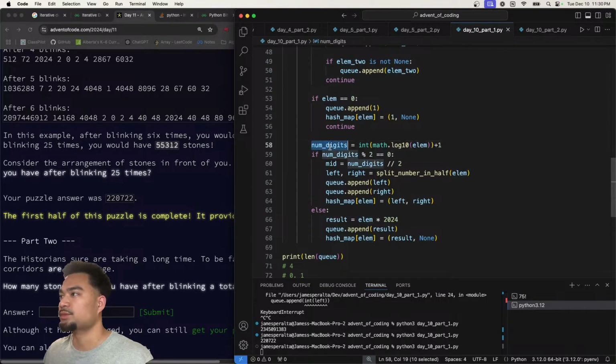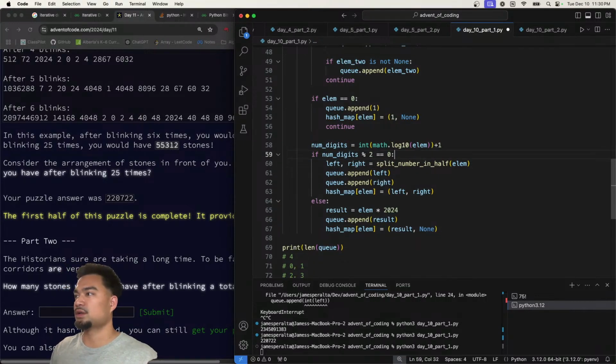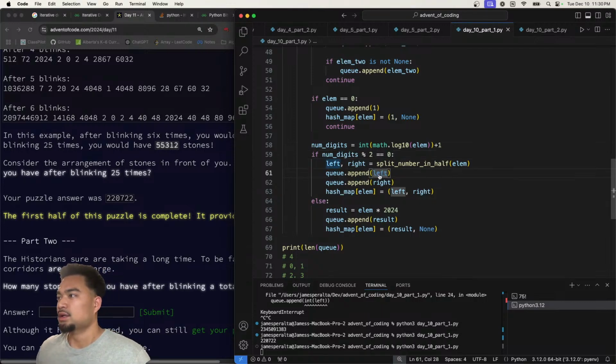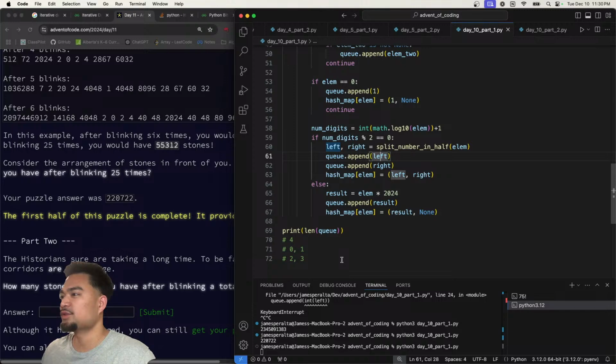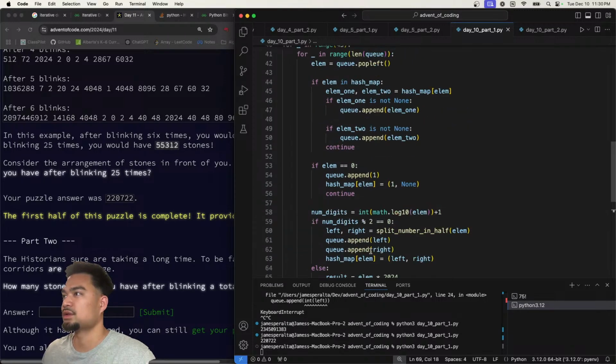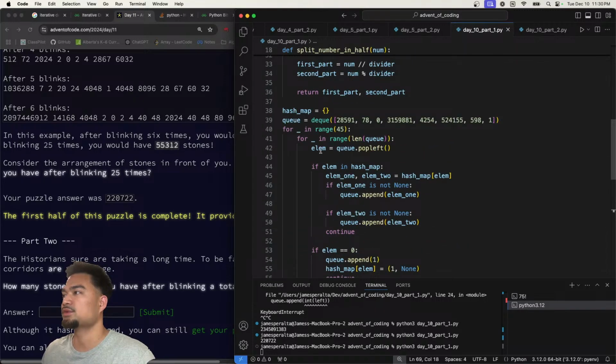So let's see, num digits. We don't need to calculate this anymore. Left, right. LM times 2024. Awesome, guy. How many LeetCode questions have you done now? Let's see. Hash map. Dude, this is tough.